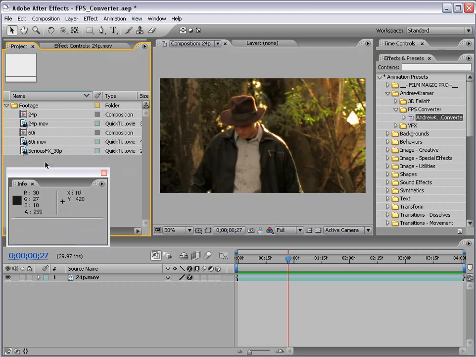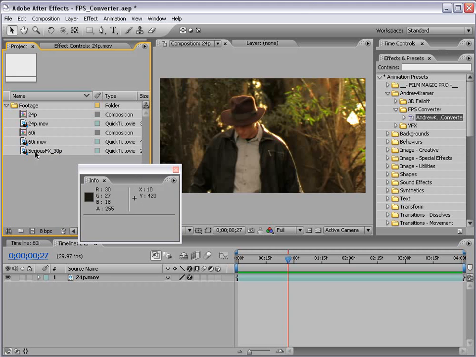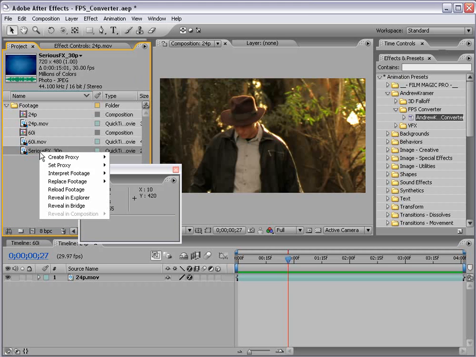Now, let's take it another step. Here I have Series Effects, which is now 30p. Now, this is motion graphics. So I just wanted to point out how this works. And this is 30 frames per second. I'm going to right-click, interpret footage, main.